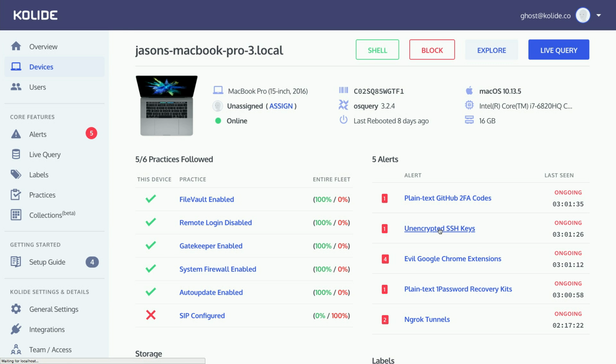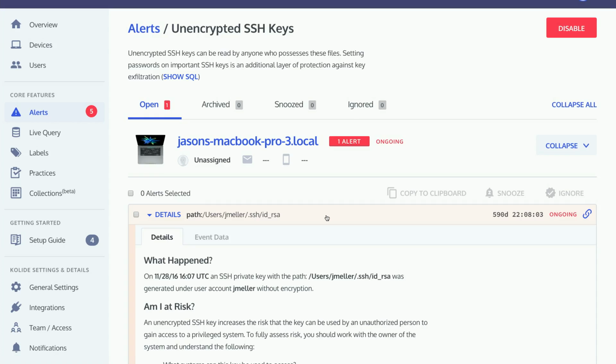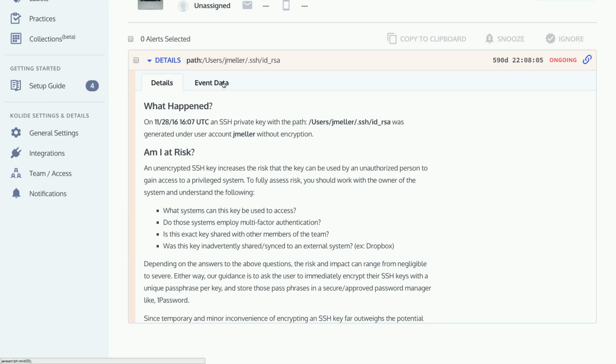So unencrypted SSH keys, we look at that. We give you the context for all that information. Unencrypted GitHub two-factor codes, it's all there. And these are the types of things that end up compromising your organizations. These are the things that end up leading to a pretty major compromise.